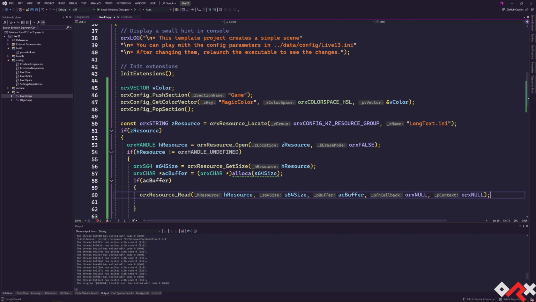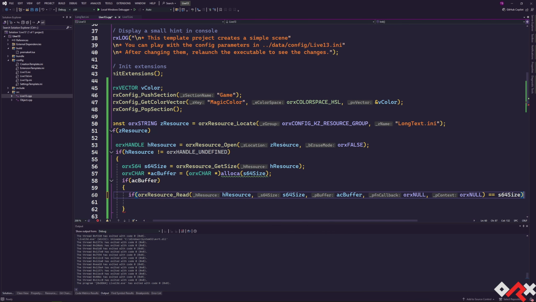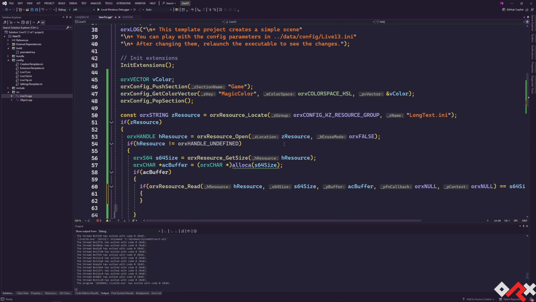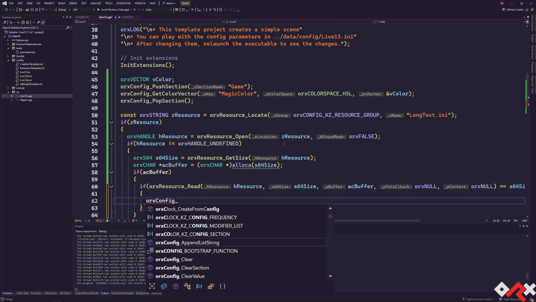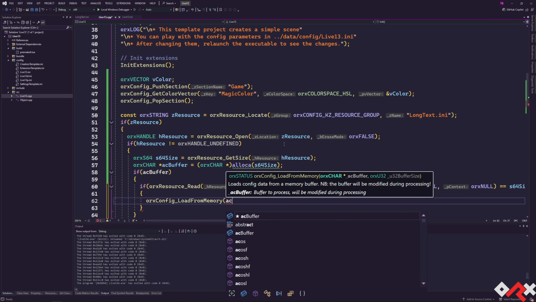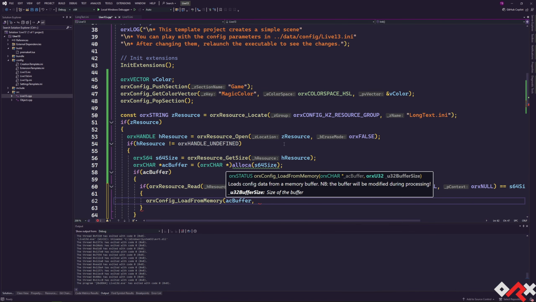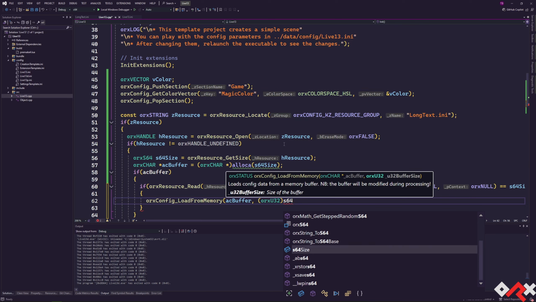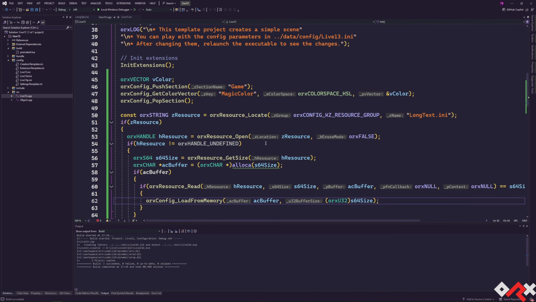If I wanted to do it asynchronously, I can pass a callback, and then I will do the processing in the callback. That's not what I want to do here. So we're just going to do this, and we can verify if it's correct. This should have read exactly what we asked, which is this. And if that has worked, we can finally load our config from memory. So basically, I give it the buffer and the size. Oh, it's an arc32. And sorry, the size. Okay.